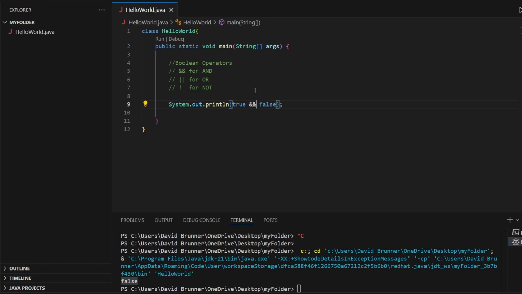We can switch this over to an OR, and what we get is a true, because we only need one input to be true. So if we switch this over to a false, we're going to get a false. And if we have a false, but we just put an exclamation mark in front, we get a true, because it basically takes whatever input you give it, and it spits out the opposite.